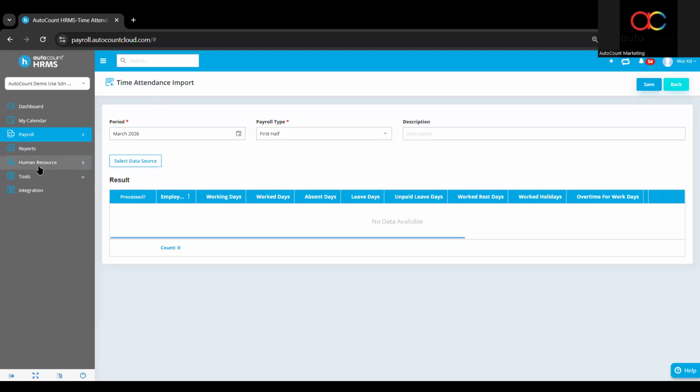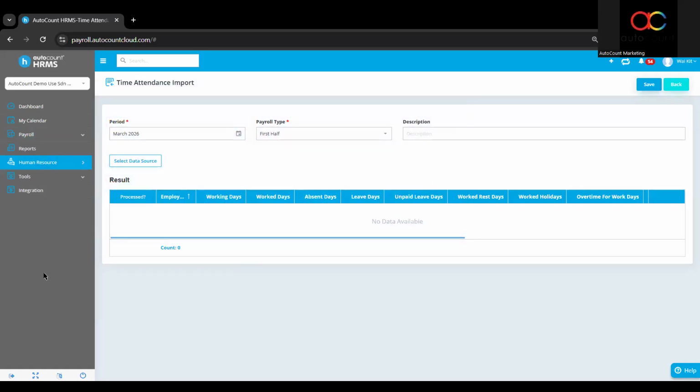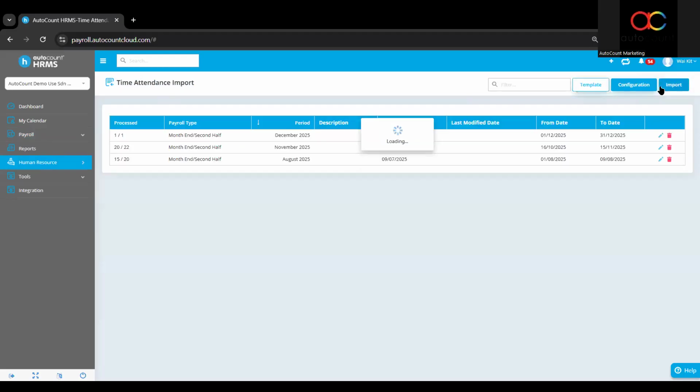Every time the staff clocks in and out, our system would capture the lateness or the overtime and all that. But we are not sure of whether you want to process your payroll based on those data or not. If you do, then you can use the time attendance feature over here. Time attendance import. So how you can do it is click on import.